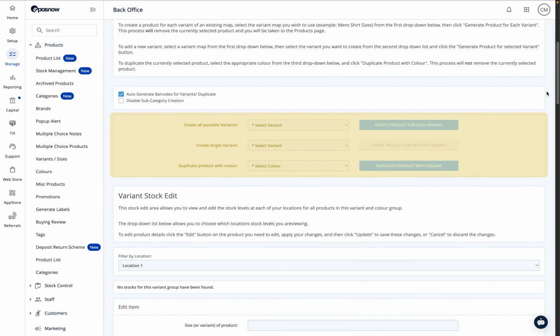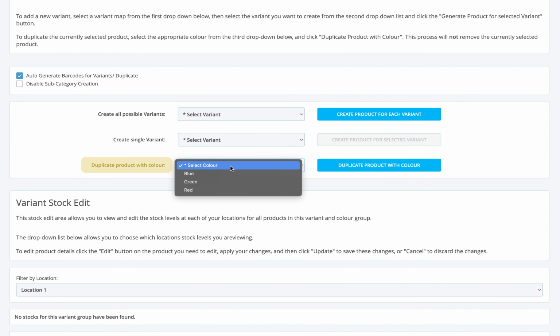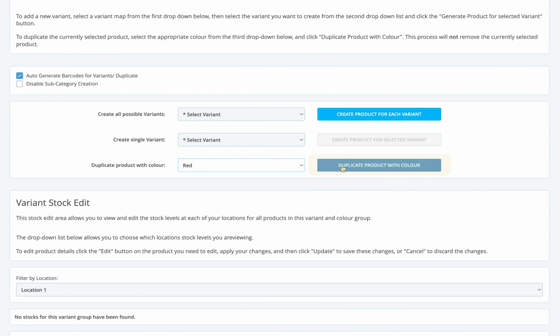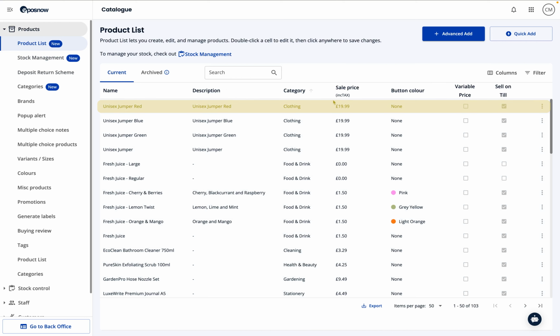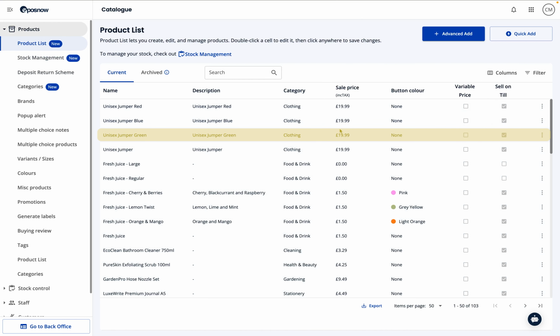Scroll down to the Variants section. Under Duplicate Product with Color, select the color you just created. Then click Duplicate Product with Color. You'll now have new products for each color, like unisex jumper red, blue, and green.